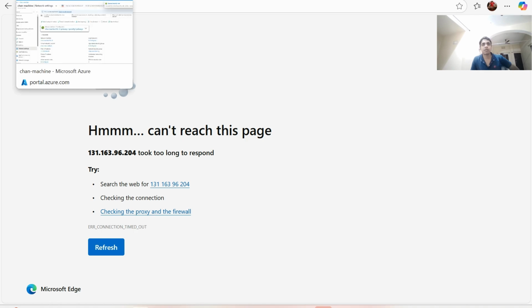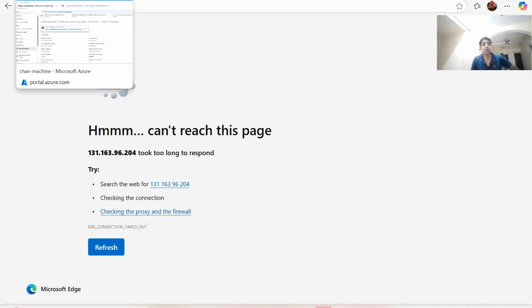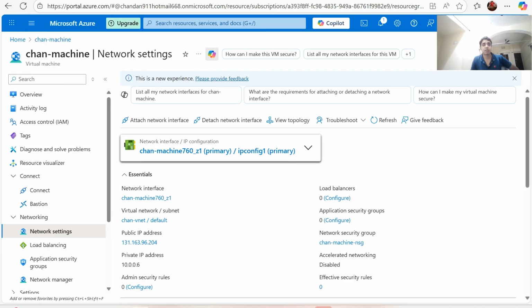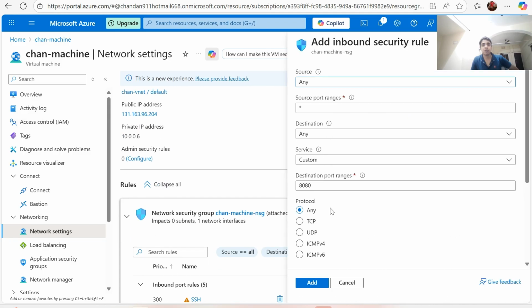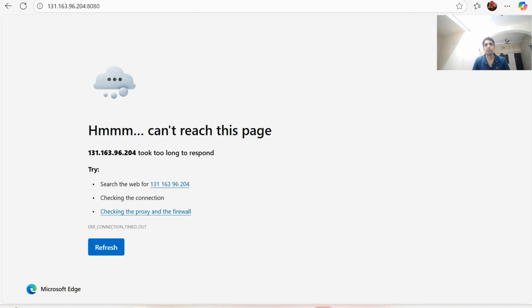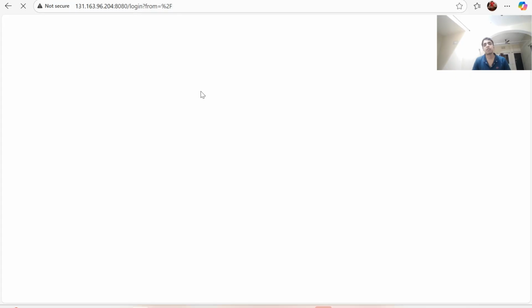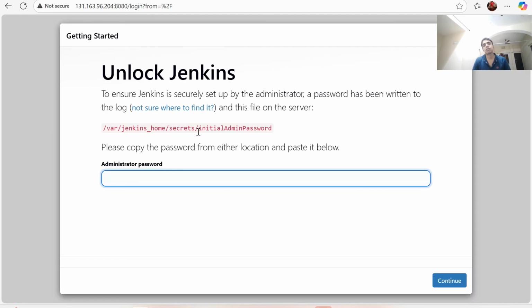So here we go, and now we will actually be able to see Jenkins from here. Add one more inbound rule for 50000. Provide the name Jenkins agent, and here we will get the login. So this is the login page of Jenkins.